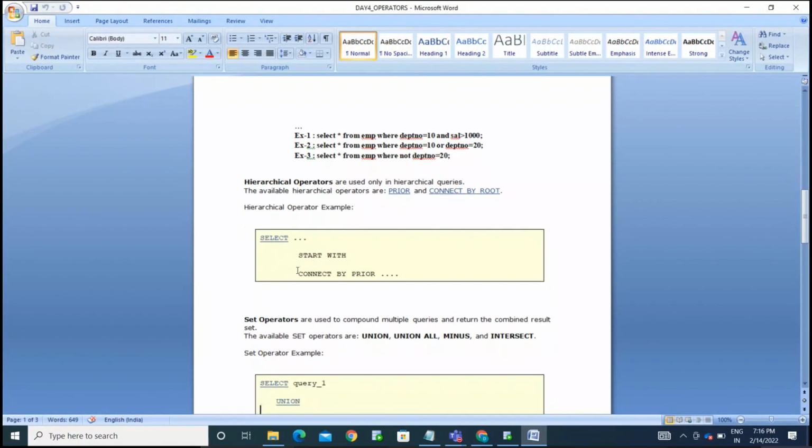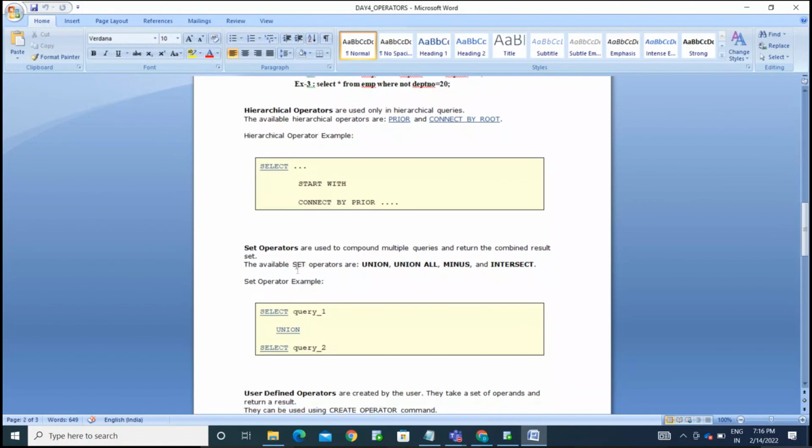Then we'll go with the set operators. Then we will go with the hierarchical operators. Okay, so we'll finish with the set operators, then we will come to the hierarchical operators. Okay, so set operators. Set operators are used to combine multiple query results as a single result.